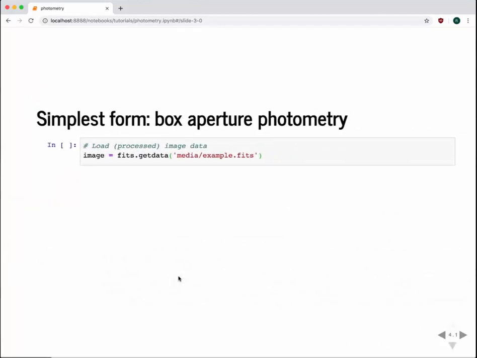All right, so the simplest thing that we can do is just put down a box on our image, just cut out a little rectangular area of our image, and then count how many photons or how many counts we got in there, and use that to measure the brightness of our object. So what we're going to do is first load in an image. We're going to use the example.fits from the media folder here. So I'll load that in.